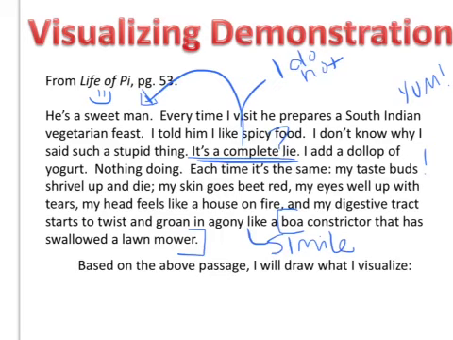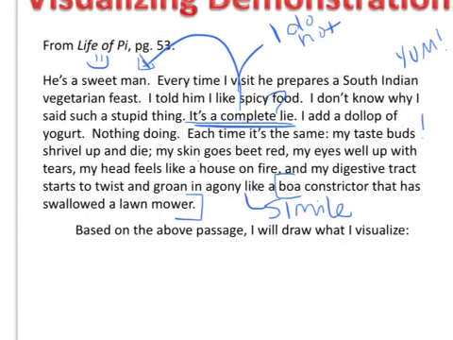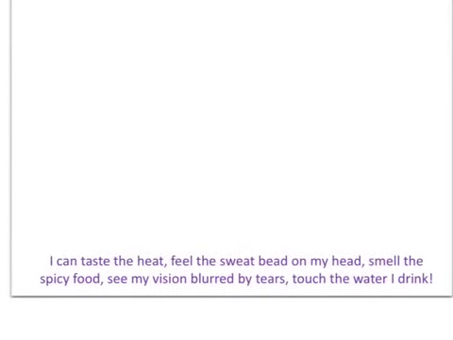A boa constrictor that has swallowed a lawnmower is going to be extremely uncomfortable. A boa constrictor is a snake. I'm going to use my prior knowledge to do that. Okay? I'm going to make inferences that this guy never told his friend that this was horrifying for him. But I am going to be able to draw a picture of this because I really thought about it.